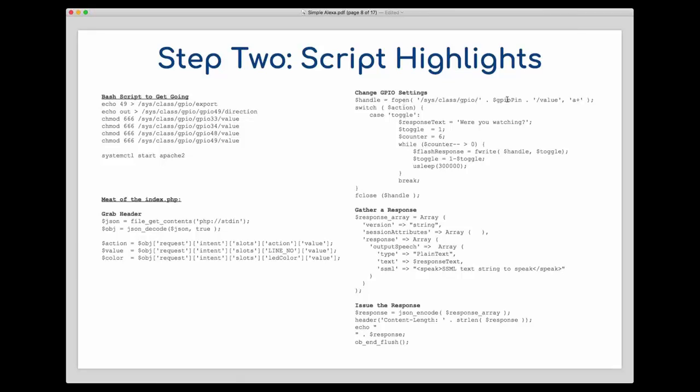But we open sysclass GPIO. The GPIO pin is something that I've figured out from both value and color, but cleaned up to make sure that it's sys/class/gpio and then the digit, only for these particular values, 33, 34, 48, 49, and then open it for appending. And then a switch on whatever the action was that was sent to me.